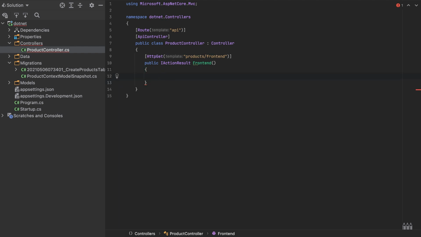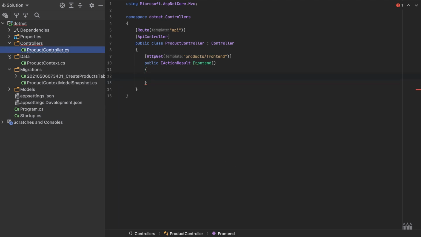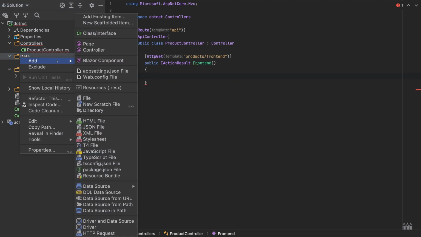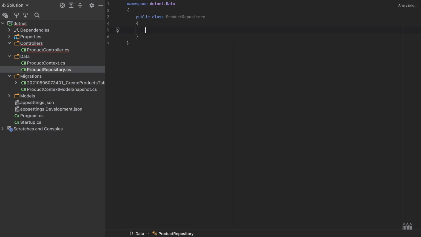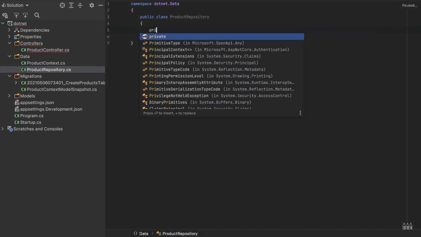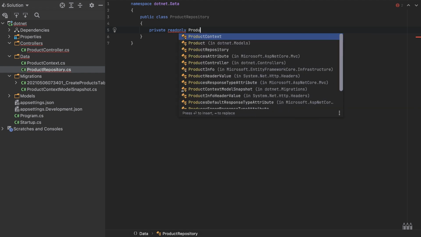Now we need to return all the products, but to return them, we have to create first also a product repository. So ProductRepository. Here we need our product context. So private readonly ProductContext.